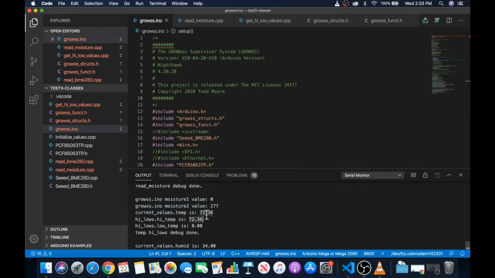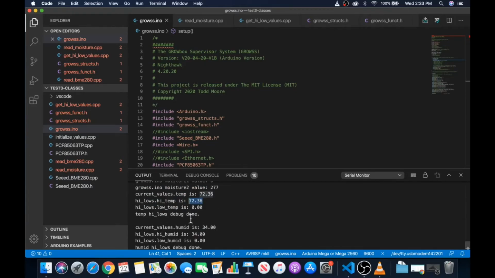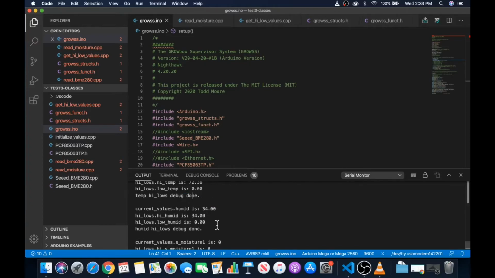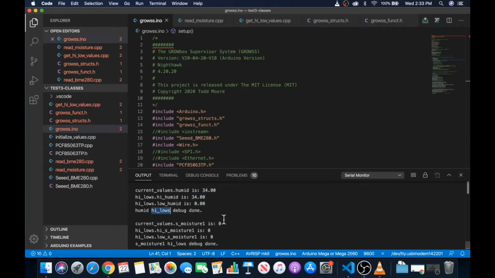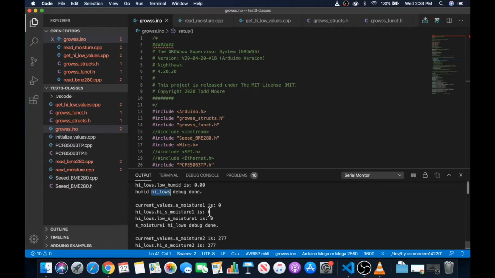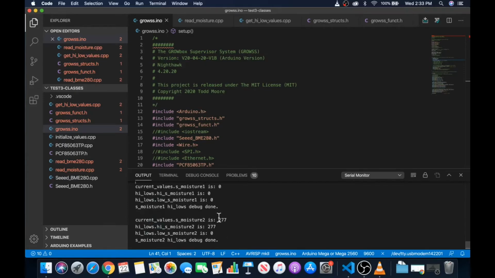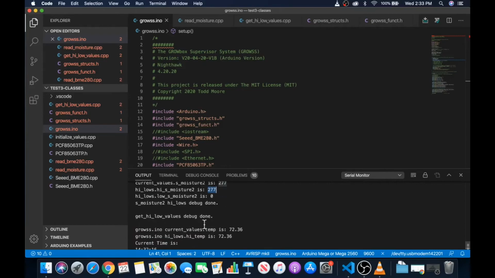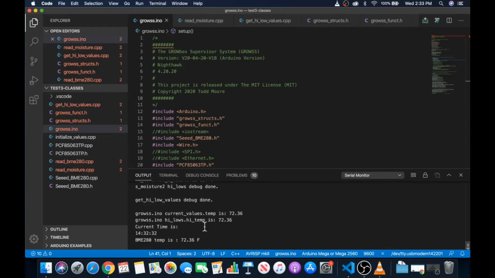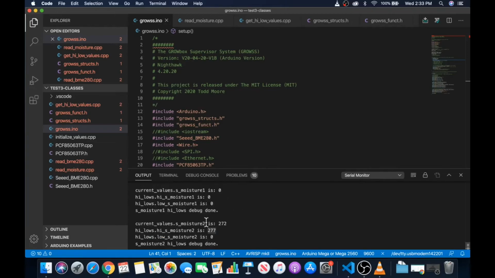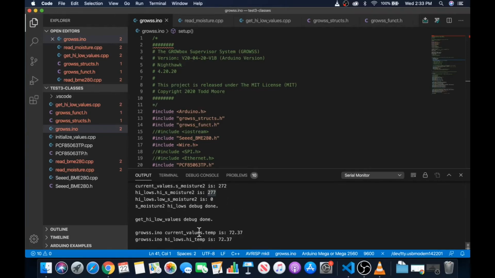And then it says, okay, current value for temp is 72. It's higher than what the previous was, so we'll set that to high, and that was the debug is done. Now we do humidity, it's high, and then high lows debug is done for humid. Then soil moisture, nothing on the first one yet. Second one, high lows are done. And it just keeps repeating. It never ends, never ever stops, unless there's a reset of the board or the power goes out. So there you go. That's what we got going on right now.